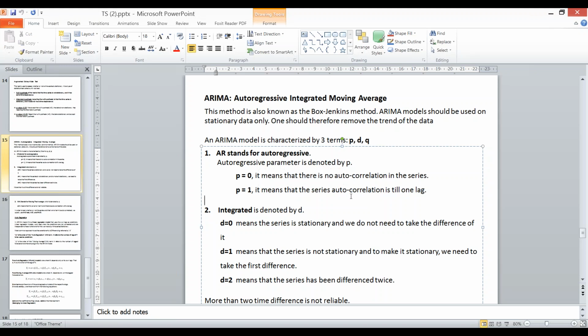If I'm saying P is equal to 2, it means 2 days back in the past data is sufficient in order to make a prediction for the third day. So these kinds of values we give into our algorithm. If we give P is equal to 10, it means consider the past 10 days of data in order to make a prediction for the 11th day. So this is the value of P.